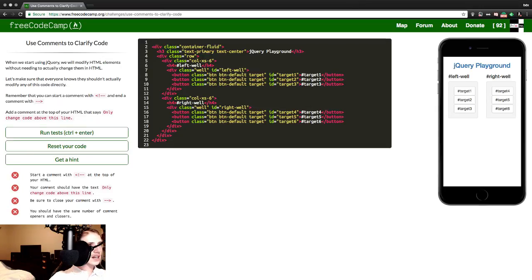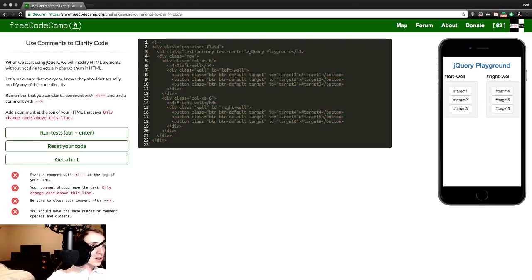So, what are we doing? Add a comment at the top of your HTML that says, only change code above this line. Uh-huh. Where am I putting this? Remember, you can start a comment with the arrow and end it with the other arrow. Add a comment at the top of your HTML that says, only change code above this line. That is so weird. Well, we'll do what they want. Only change code above this line.